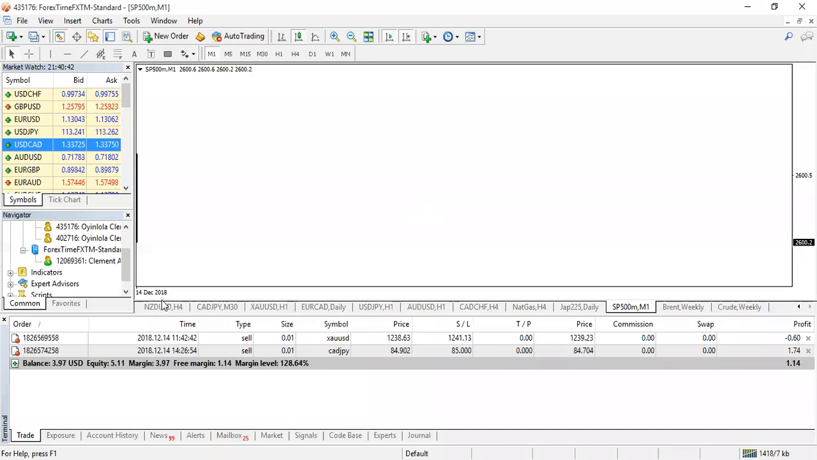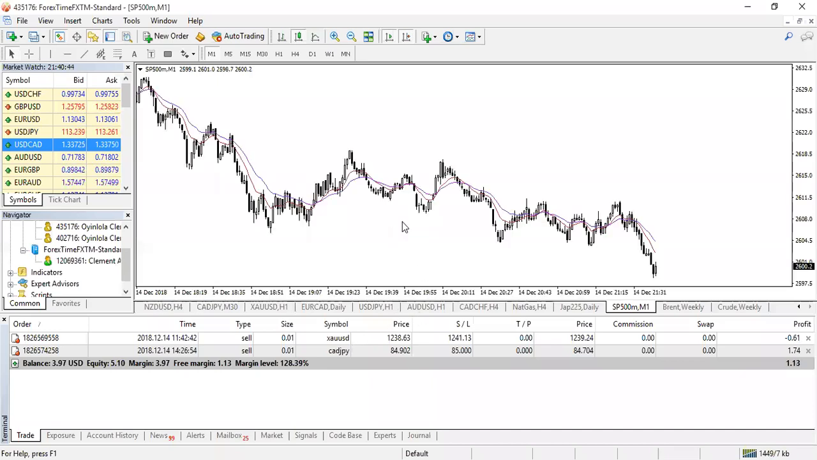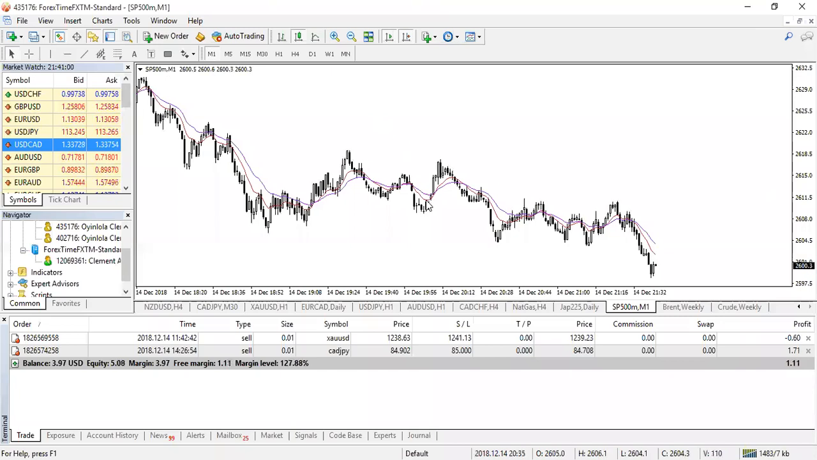Let me use a currency, so that's okay. I think this one is not bad either. Now this is not a currency, this is an index. This is a stock index, the US stock index, S&P 500. I trade that one too. There are a lot of things you can trade on forex. I said this in our first video, by the way.